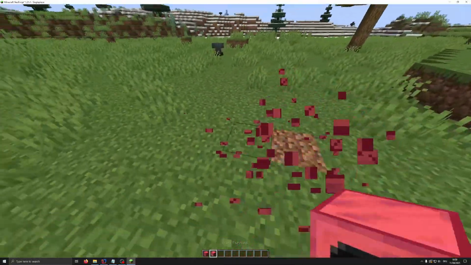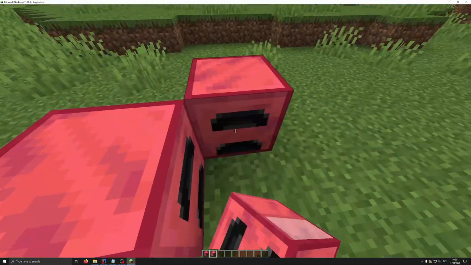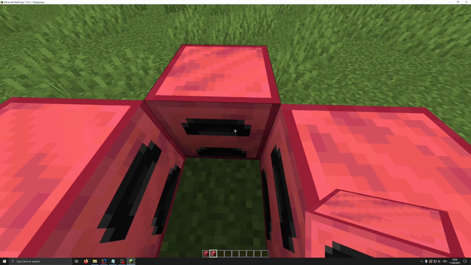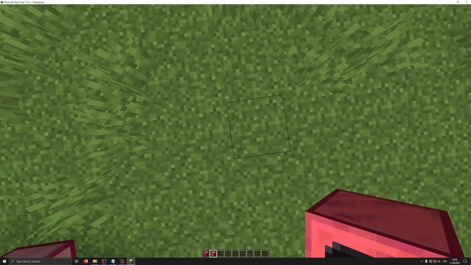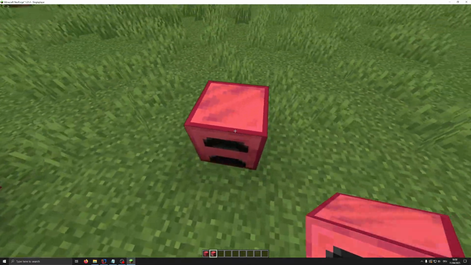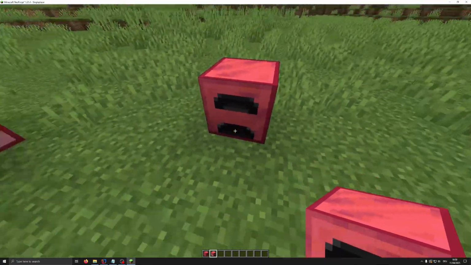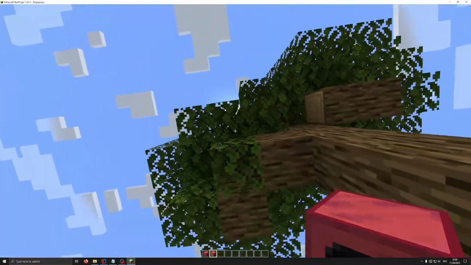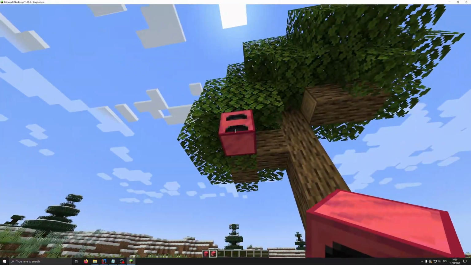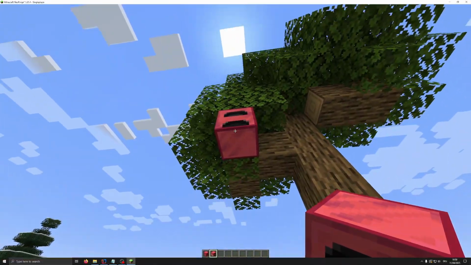Let's do the same with the furnace. As you can see, the furnace orients always towards us when placed. But if we try to place it from above, you can see we still have the top on top and have the front to one of the sides. And the same if we try to place it from below, you can see the front always faces to one of the sides.